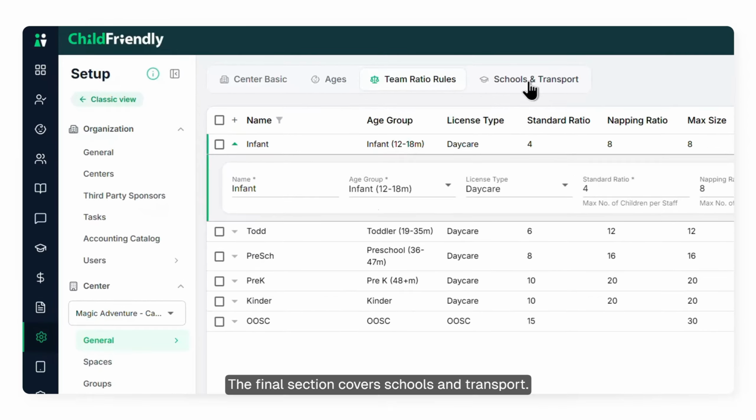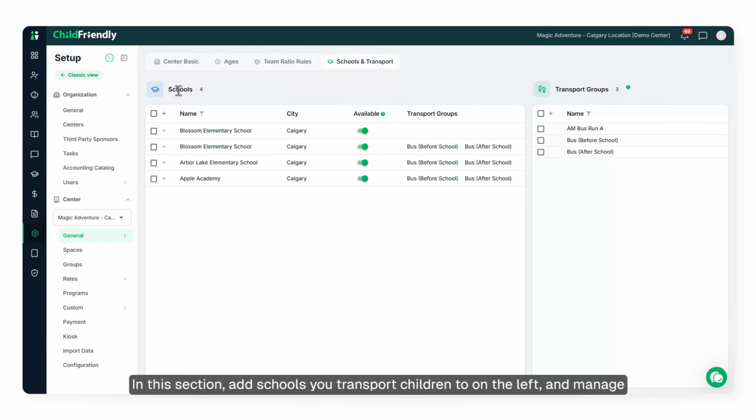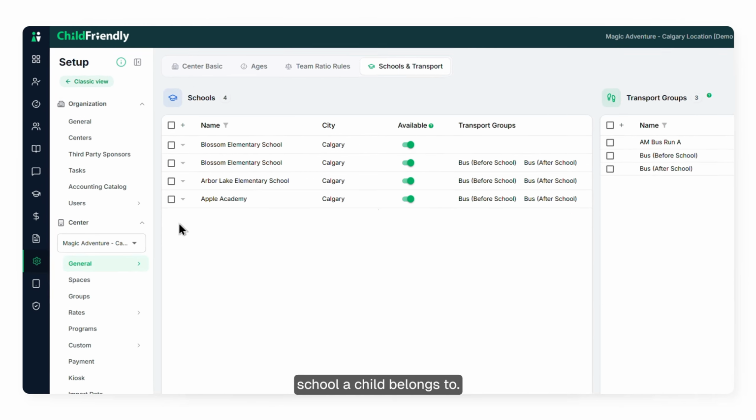The final section covers schools and transport. In this section, add schools you transport children to on the left and manage transport groups on the right. Even if you don't transport, you can track which school a child belongs to.